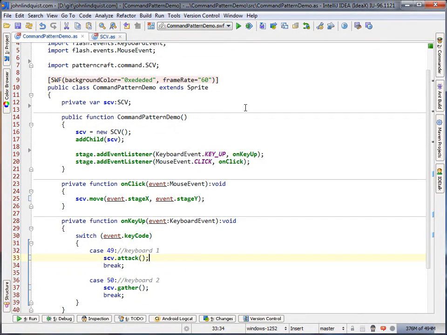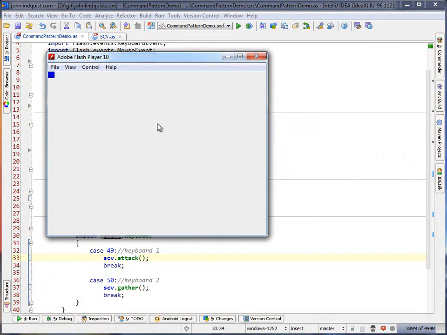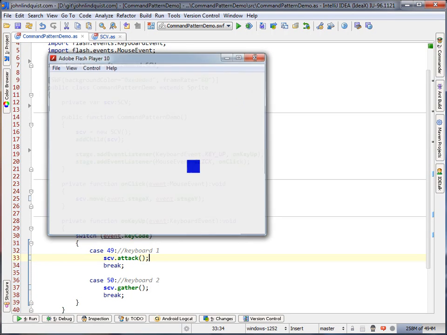So our demo is starting off with an SCV, this blue square, which when you click will move, hit 1, it'll attack, with a rotation. When you hit 2, it'll gather, just a little scale animation. So click, attack, click, move, 1, attack, 2, gather. And you see our problem here is that as we start clicking around, one click will interrupt the previous click, and one attack will interrupt the other attack, and everything is interrupting what previously happened. And we want everything to happen in order, just like in the SCV moving around before.